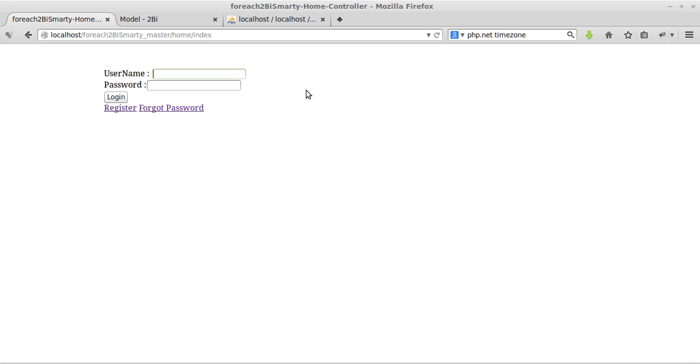Now if set for each Smarty, I set the password over here, and then if I click, it should give you a login access. Now we will set this up in the next tutorial.